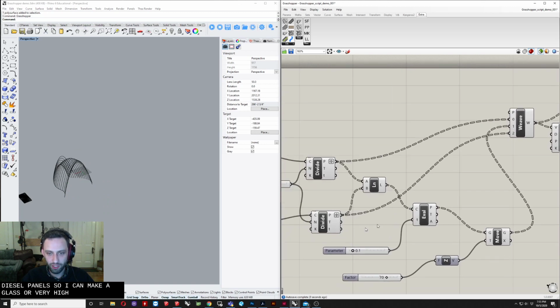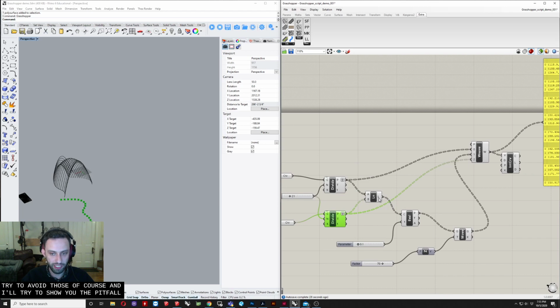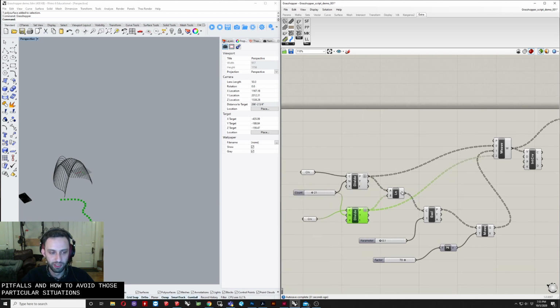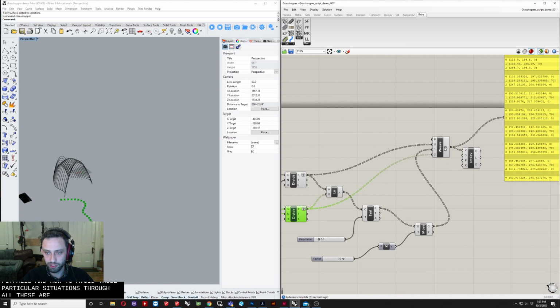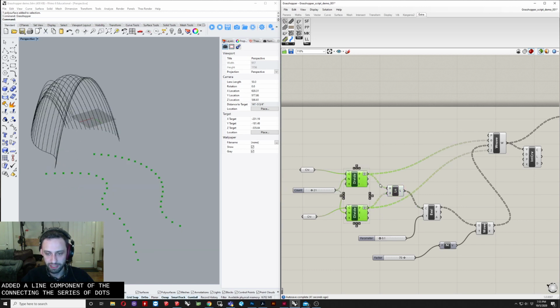But that also means that this can get fairly complex, and if you're not very careful, it can really slow down your computer, or you could create an infinite amount of data really quickly that can make your computer pretty much instantly crash. We're going to try to avoid those, of course, and I'll try to show you the pitfalls and how to avoid those particular situations. So all these are going to be fairly simple, but it is something to be aware of. Just because you've added a line component that's connecting the series of dots, these dots still exist. Even if you can't see them, they're still there.